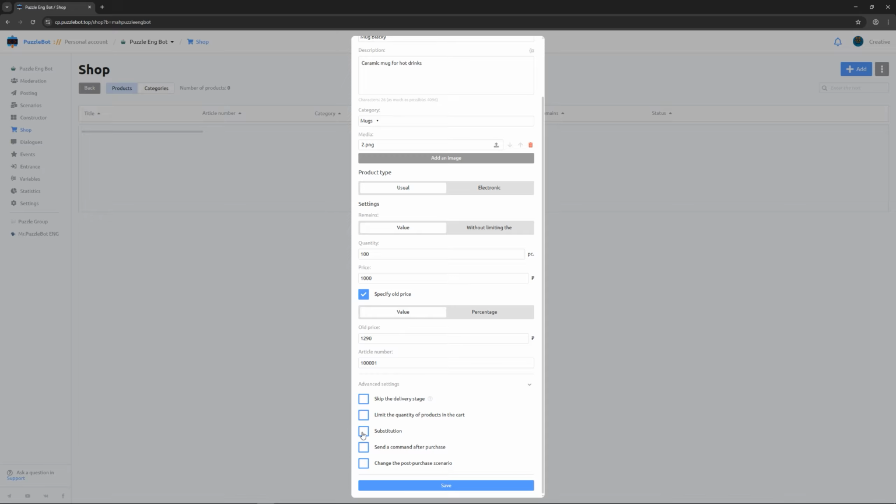Next is the substitution settings. It allows you to embed a mini application directly on the product page. This is used to place additional information, for example, size charts, delivery terms or promotional banners. It is important to note that elements that affect navigation or purchasing, such as input forms, menus, keyboards and product blocks, are not displayed within the mini application.